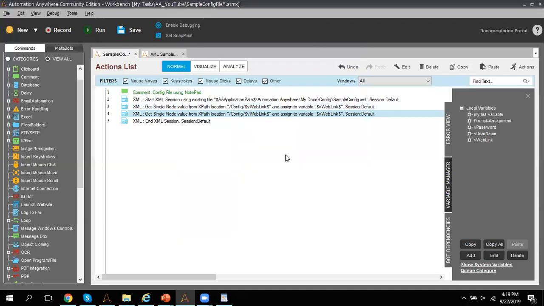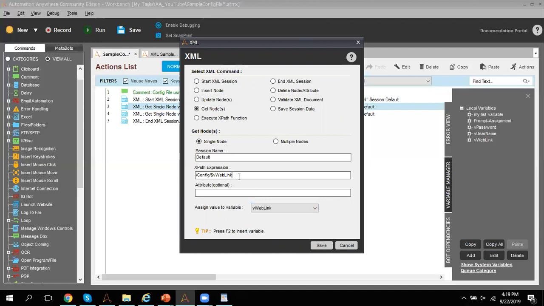I think no need to put a variable here. You only have to put a value, so no need to put a dollar sign.